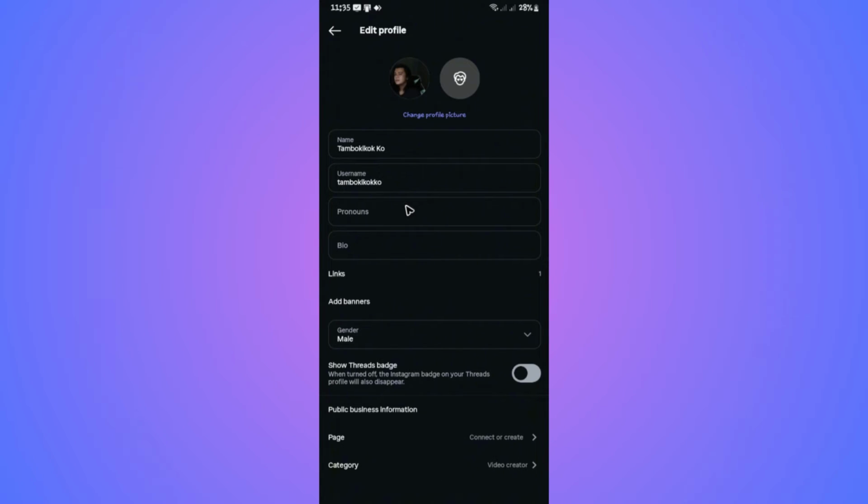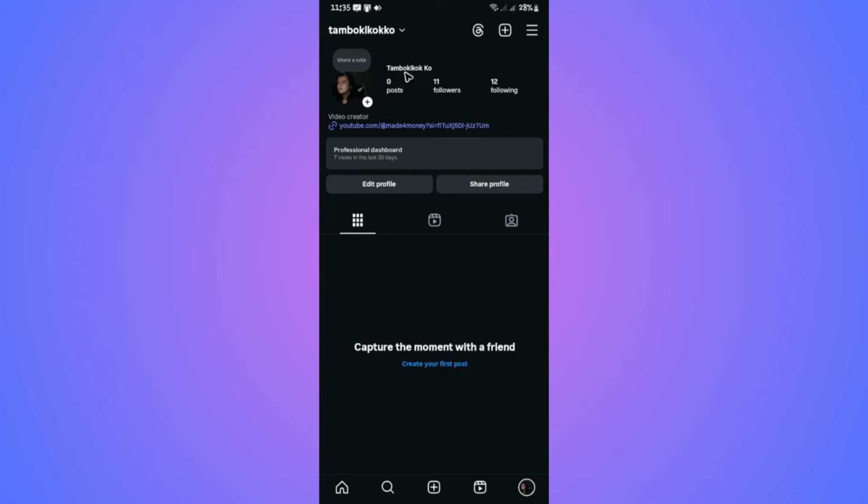Now, once it loads, as you can see here, we will be able to change our name as well as our username. Okay. So going back, checking our profile, as you can see here, here's our name that is displayed on our profile. And here at the top left is our username.